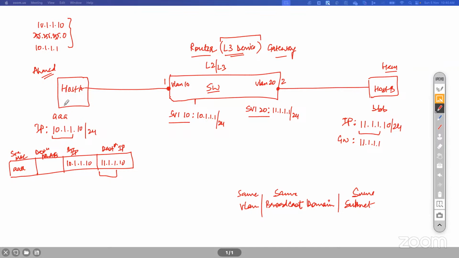Now think that from this host A, you want to communicate with host B. Let's come to this frame again. I need a destination MAC. So destination MAC cannot be of a different subnet. Please remember this: the destination MAC within my Ethernet frame is always from my same subnet or same broadcast domain. So when you send an ARP request from here asking where does this IP, 11.1.1.10, lie, this switch SVI interface will send you back a proxy ARP.